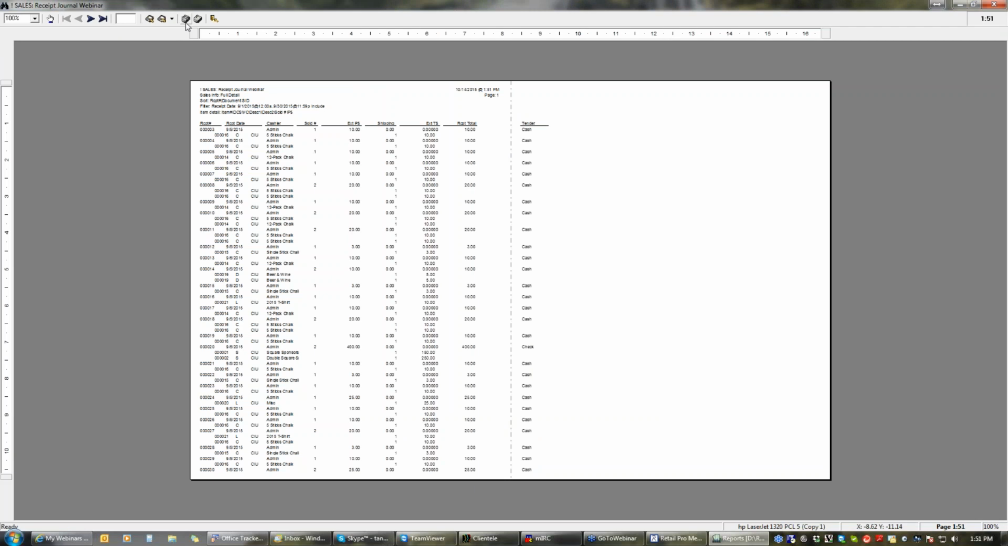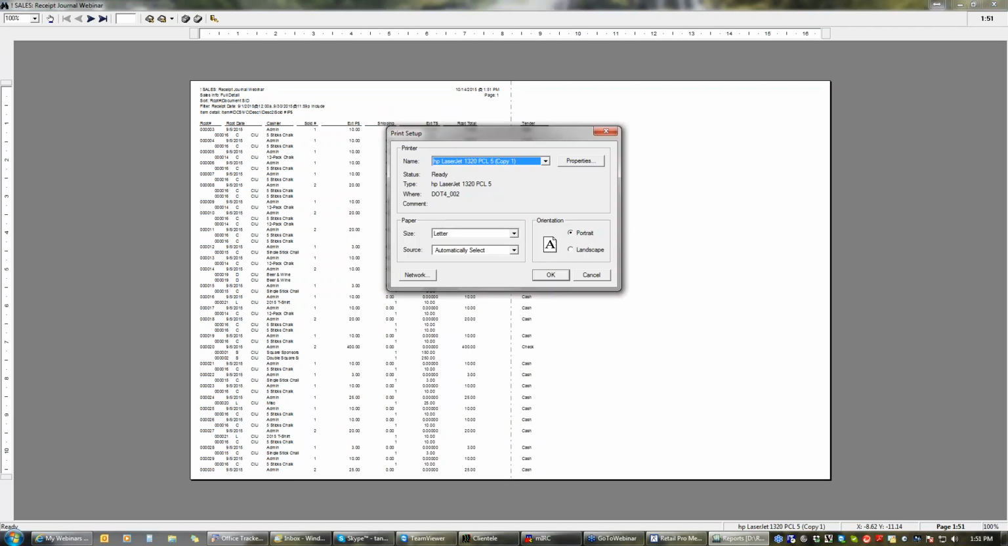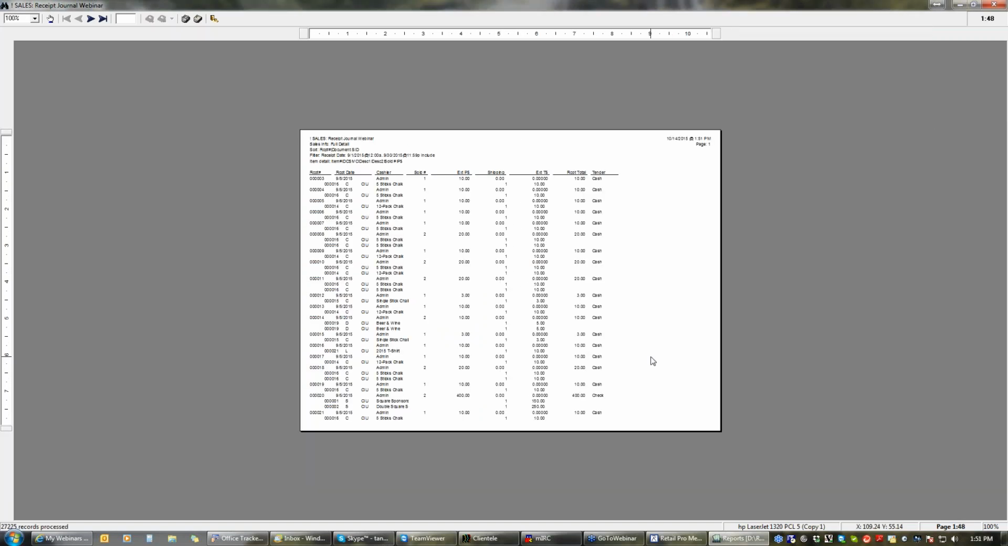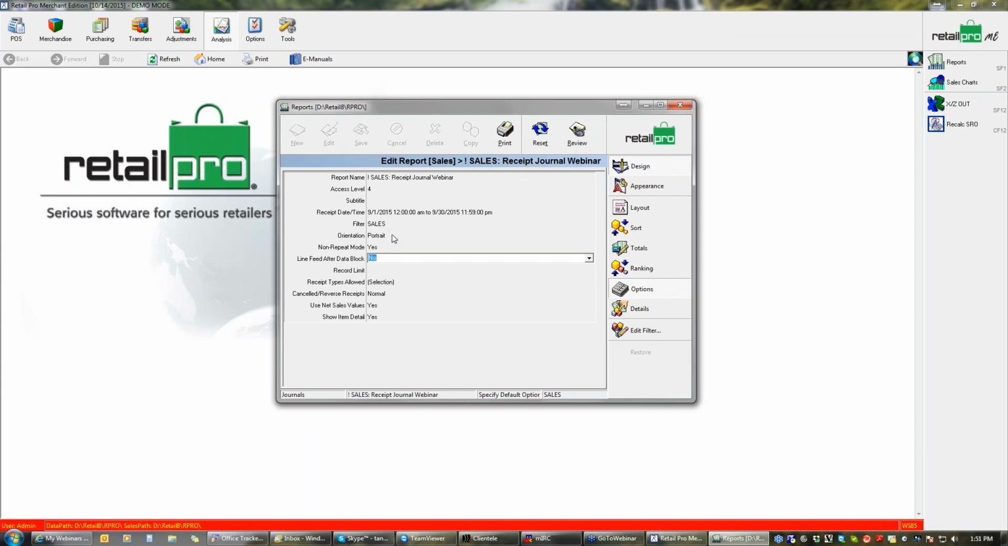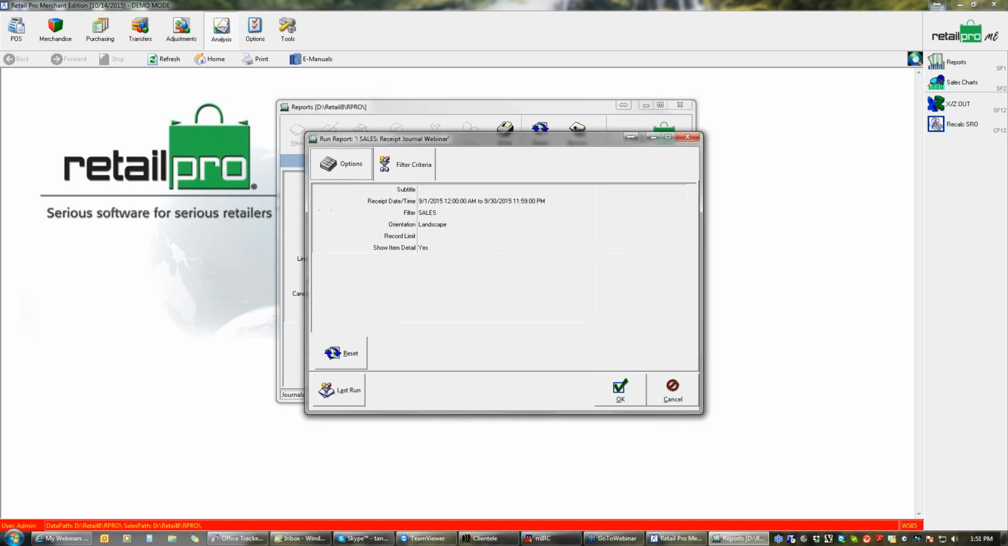Now, I can change it to go landscape at the time of printing, but rather than have to remember to do that each time, it's better to change it as a permanent thing. So I'm going to change that from portrait to landscape. This is one of the reasons why I stay in the edit mode while I'm testing it, so I can quickly make those changes. Now I'm going to go ahead and try to print it again.